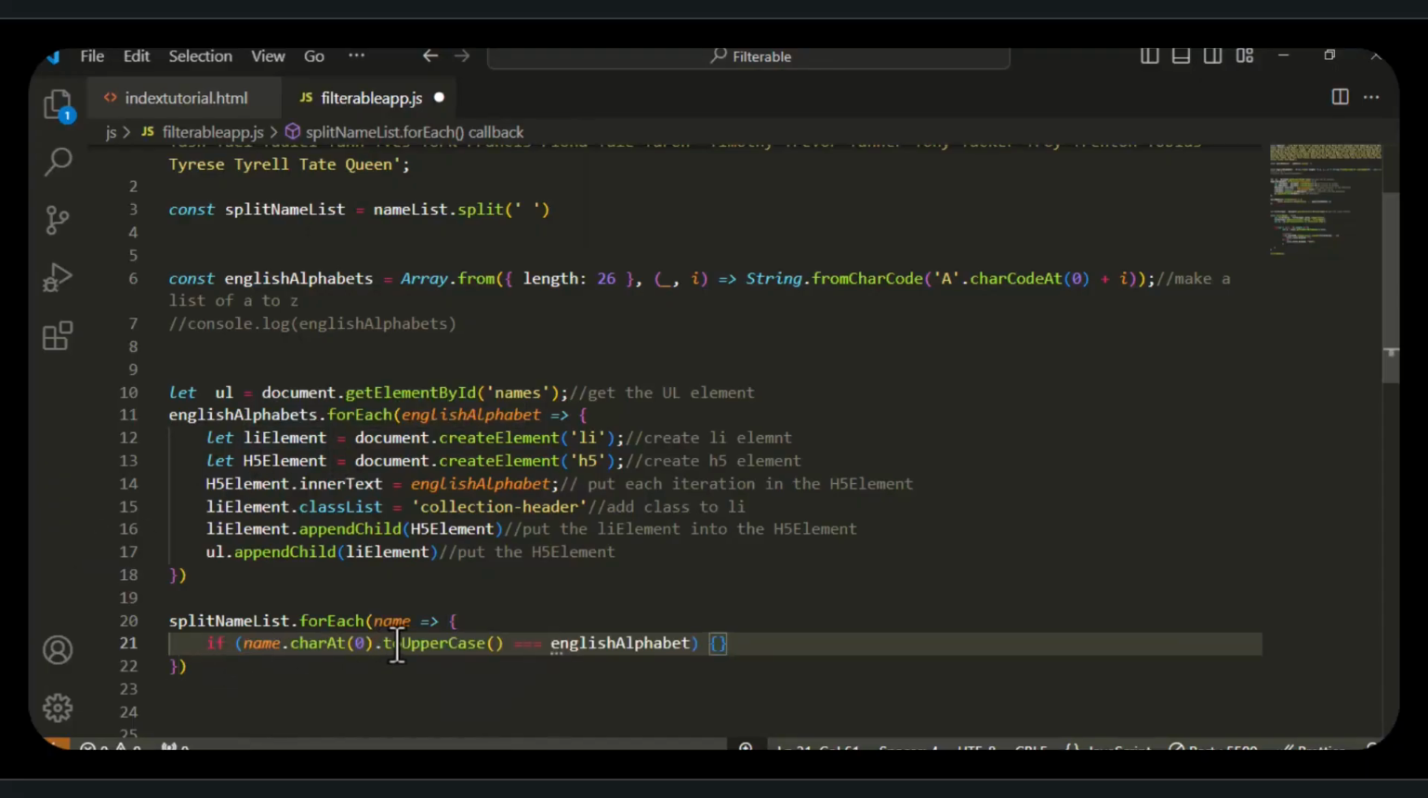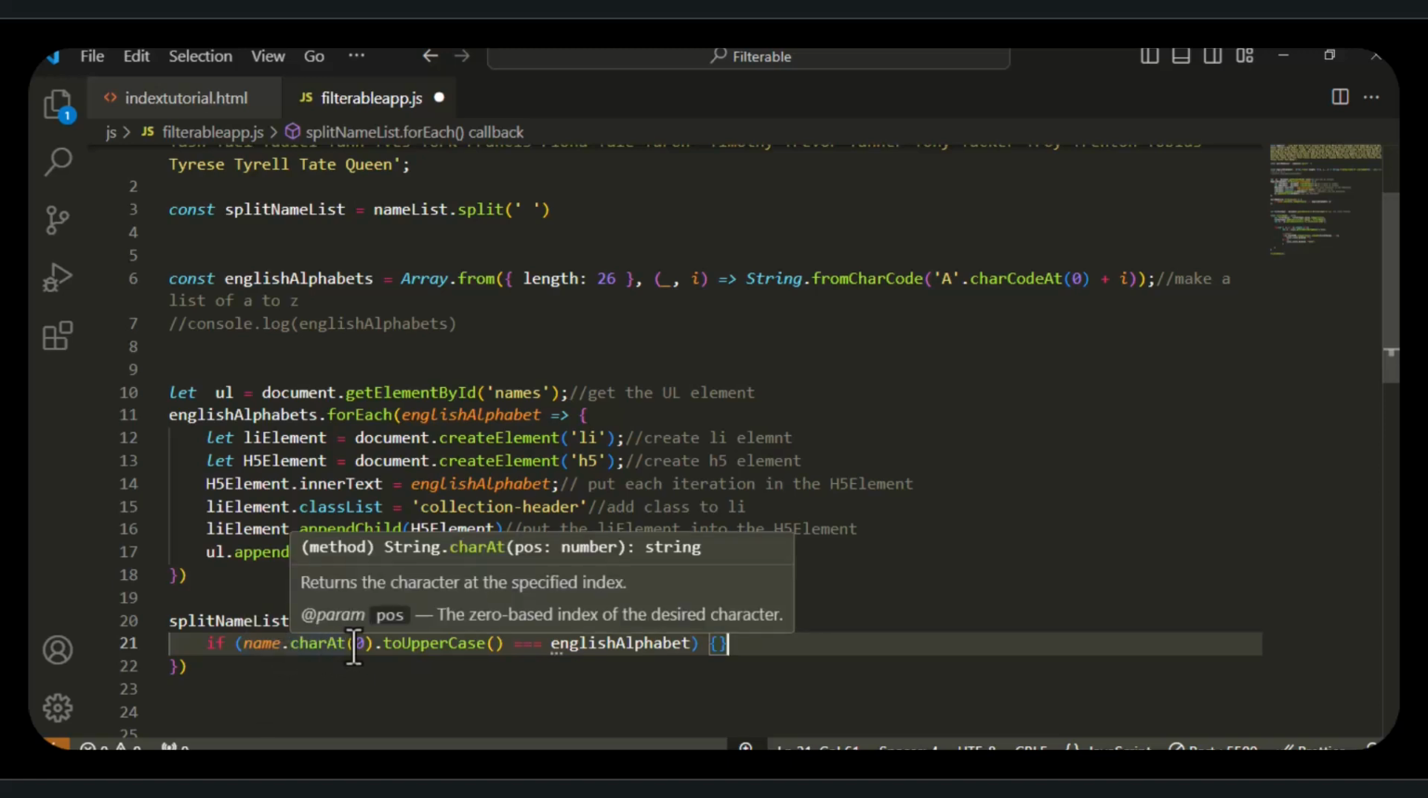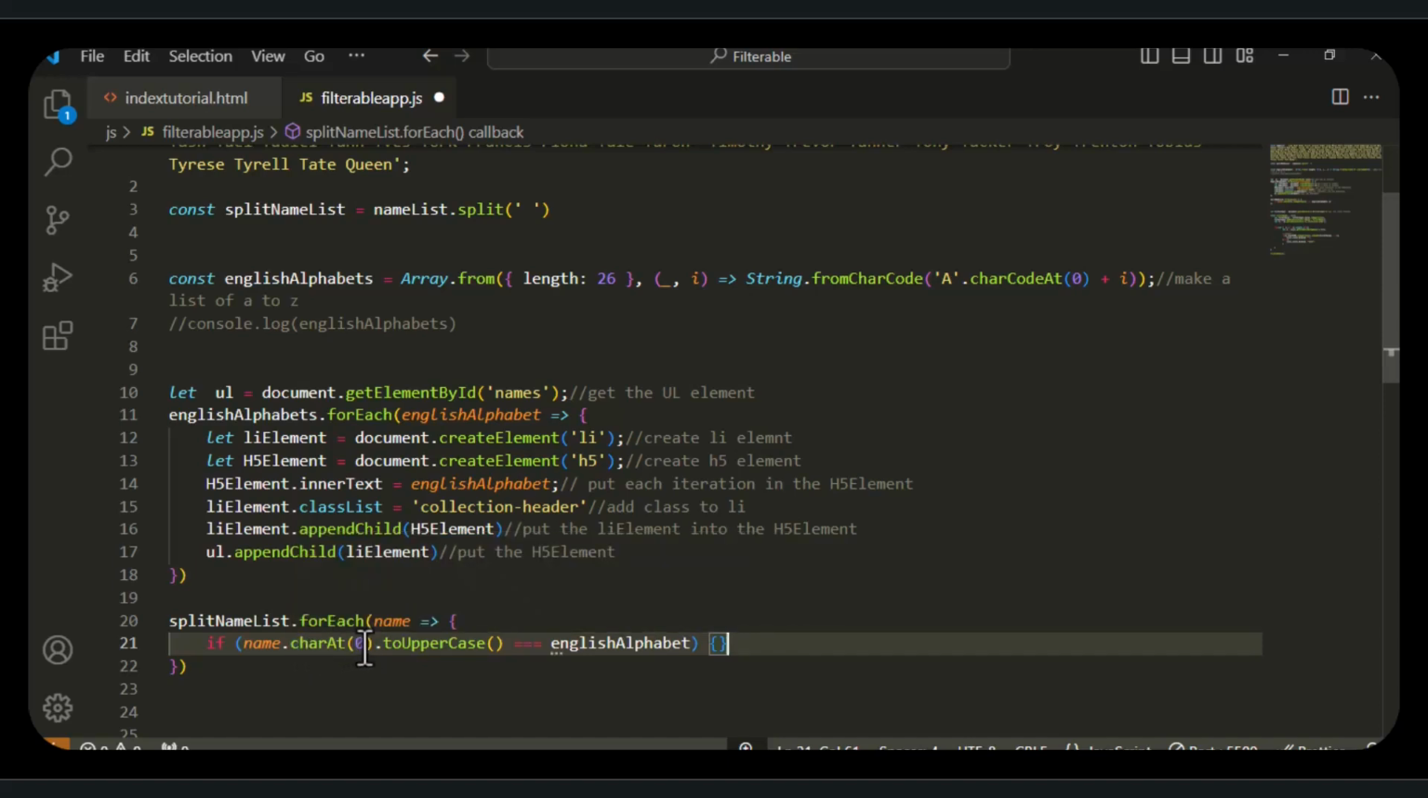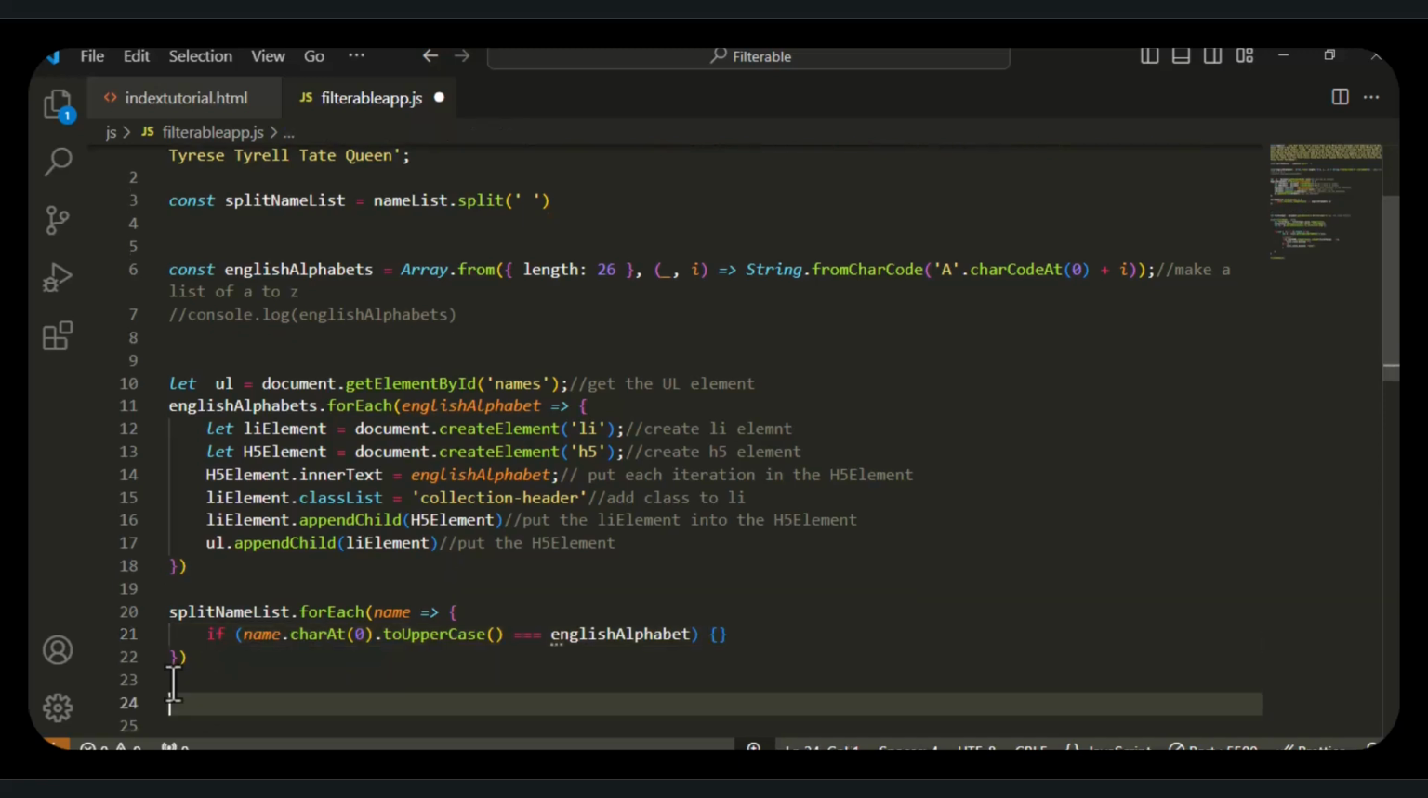So if name.charAt(0).toUpperCase() is, so what is this? Name, this is the name. So for each name, loop through each name. For a particular name, if the first letter is the one that is charAt, or character at index 0. Which means the very first letter. Remember, JavaScript is 0 based. Everything in a list or in an array starts from 0. So let me just pause the video and do something.